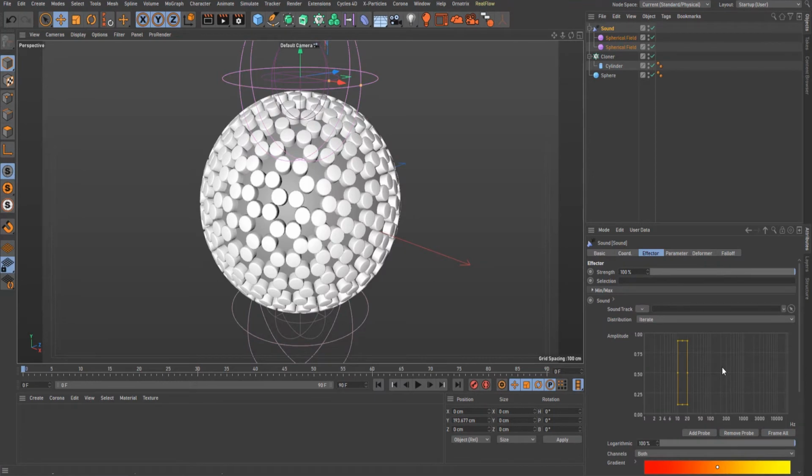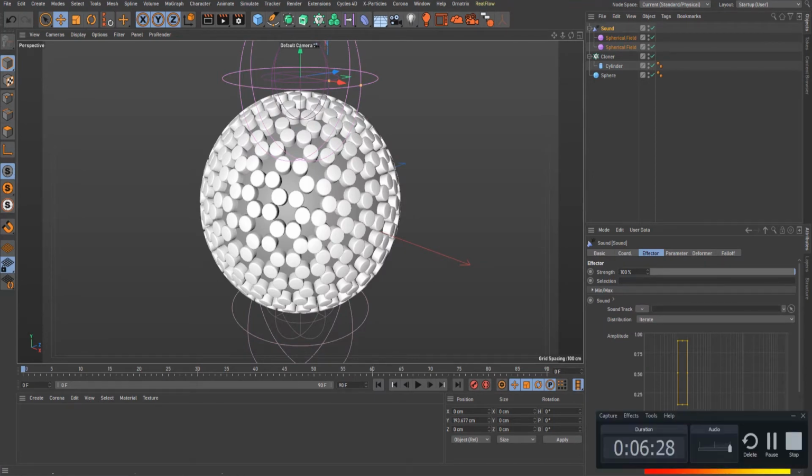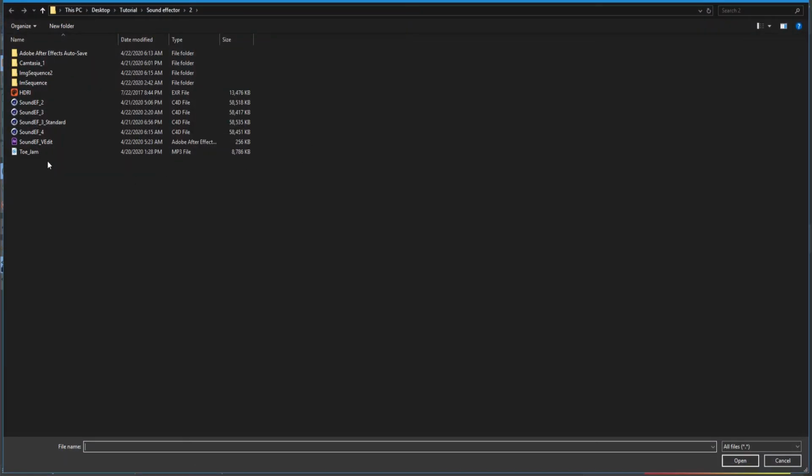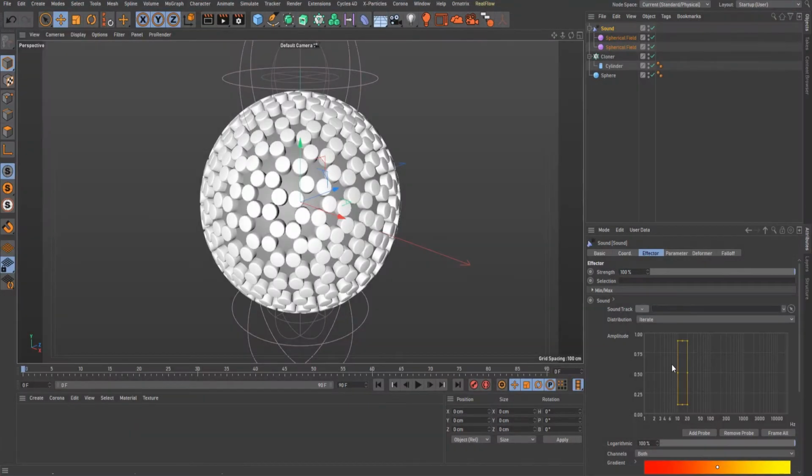Click our sound effector in the effector tab. Let's load some soundtrack. Let's extend our timeline here to 600. And play.